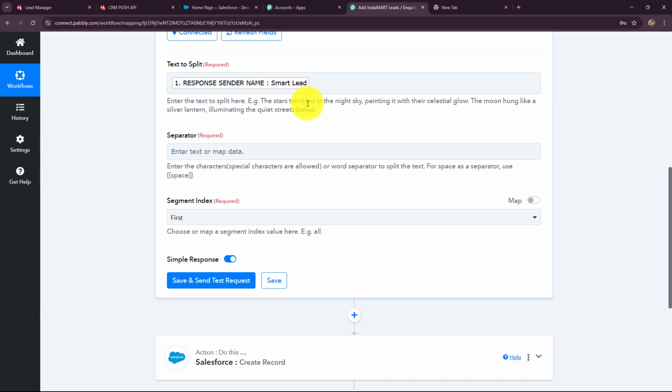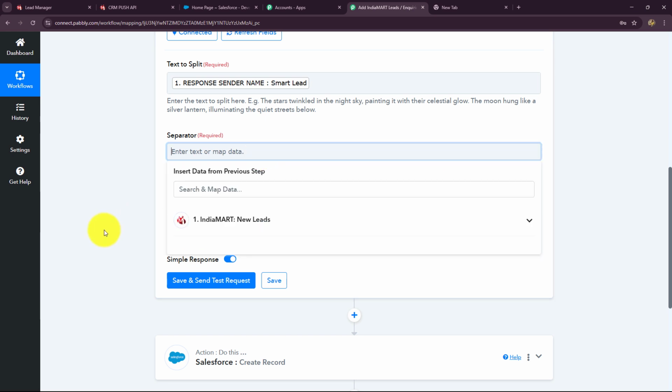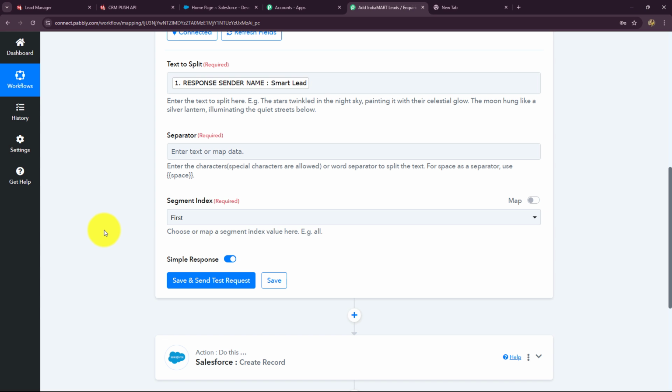Because if I enter this name manually over here by typing or by copy and pasting, then it will become static and it is not going to replace. Therefore, the workflow will get stuck then. Now it is asking us for the separator value. What value do you want to use to split this name? I want to use the space I have in between the first name and last name to split the name.